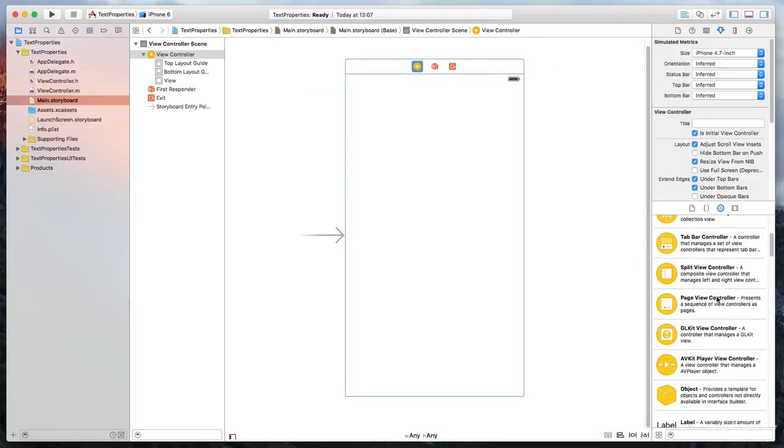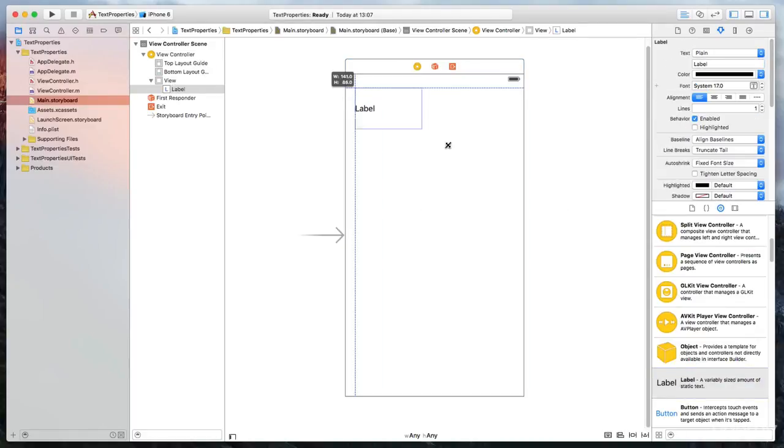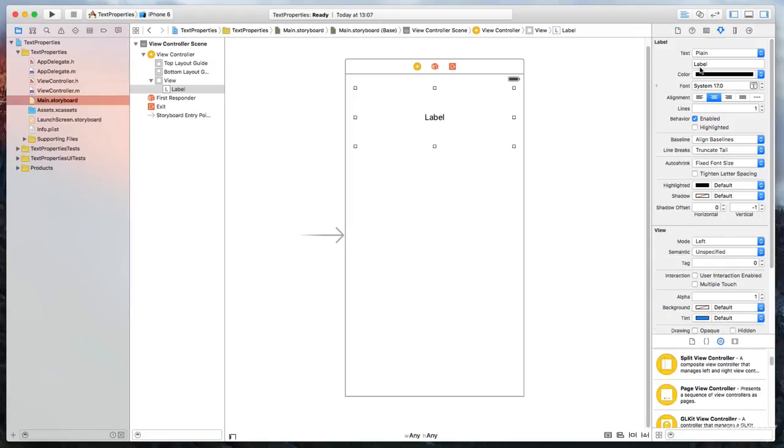I'm going to quickly drag and drop a label in. I'm going to make it nice and big and center it. There we go. So by changing the properties, you can automatically do this within the attributes inspector of an object.